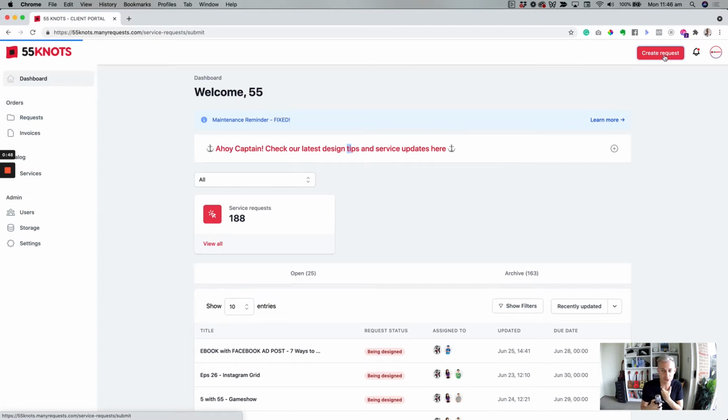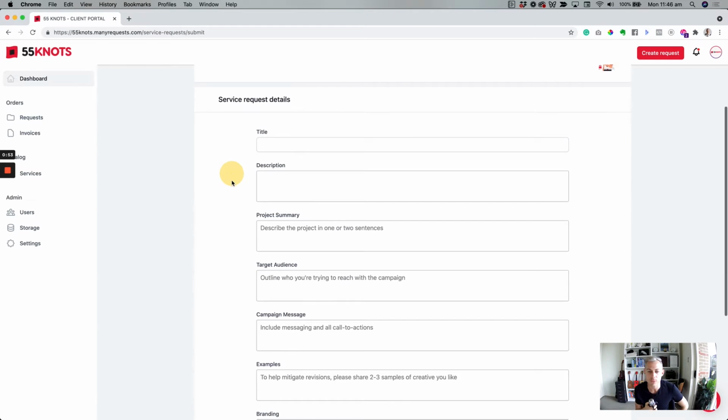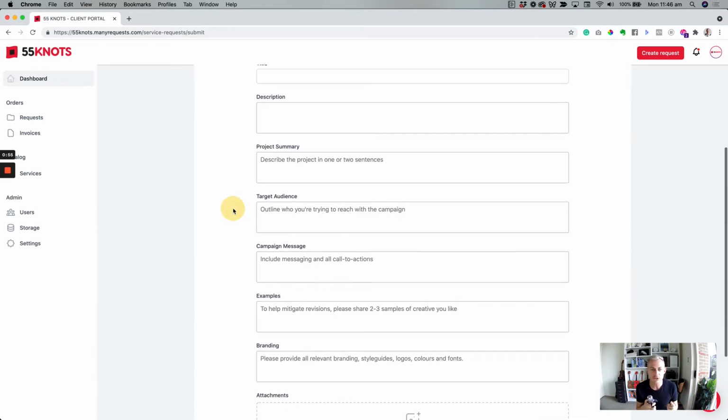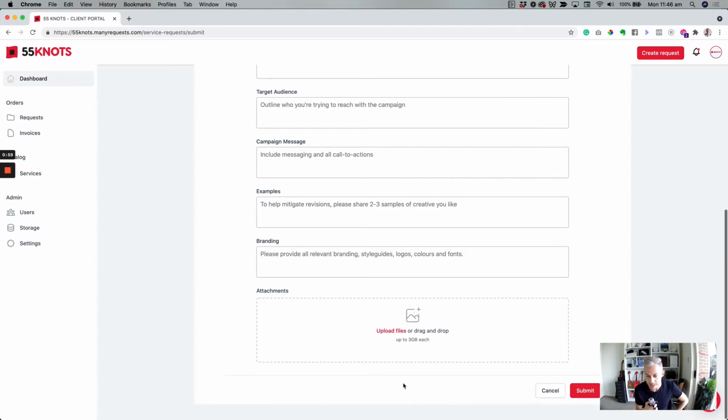Now, to get started, hit the Create Request button found on the top right-hand corner, and this is the brief that we ask you to fill out. So we ask for title, description, project summary, target audience, campaign message, examples, and any branding you might have. Upload your files, and when you're ready, press submit, and that will go through to our team.